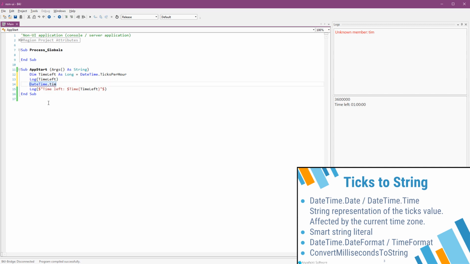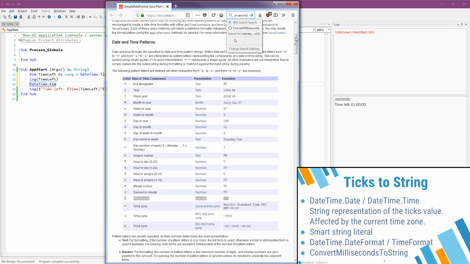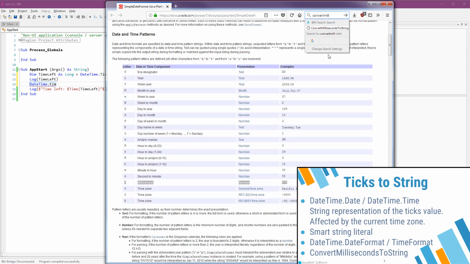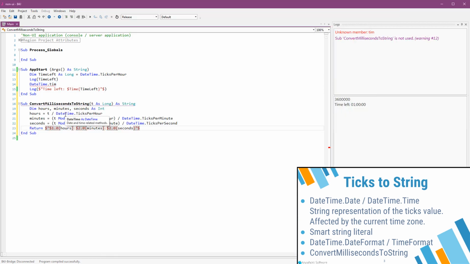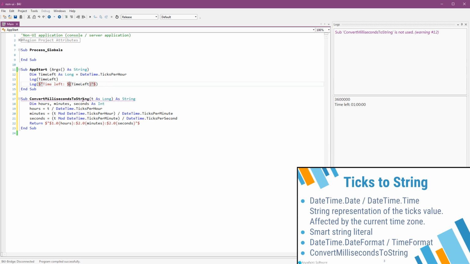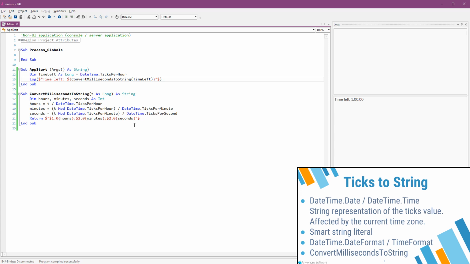Instead, we should use a sub named convert milliseconds to string. You can search for it. And we find it here. This method expects a number of milliseconds, and it converts it to a nice string. Let's try it. Like this. And it works, and we didn't need to change our time zone or to fly to some other place, and everything is good.